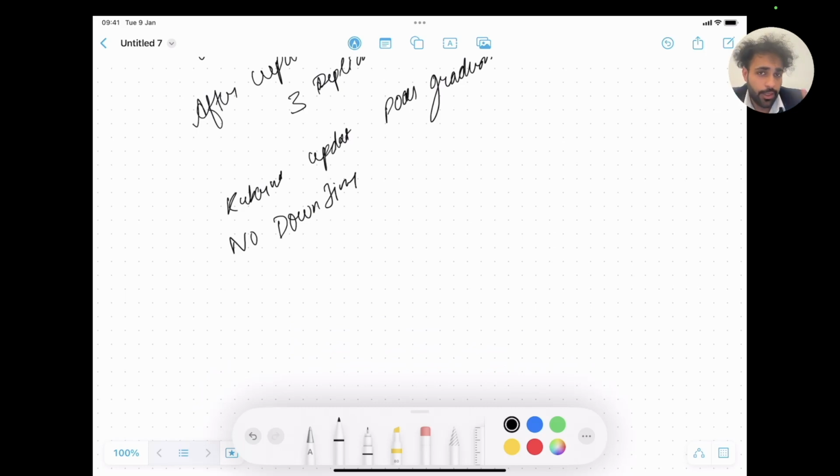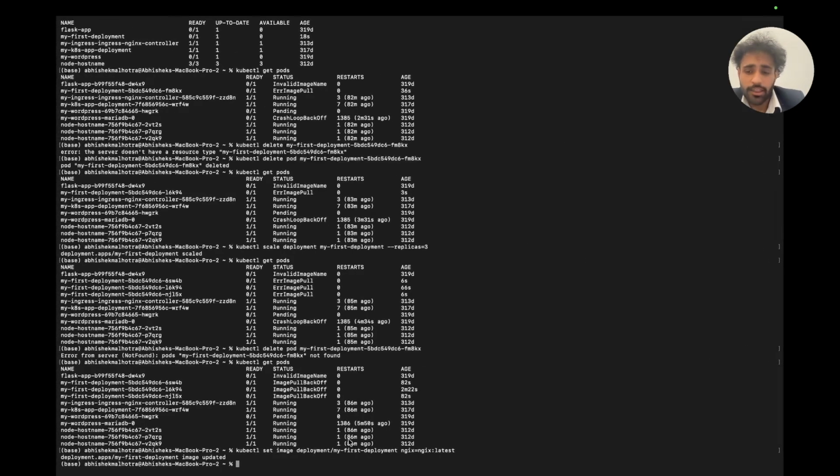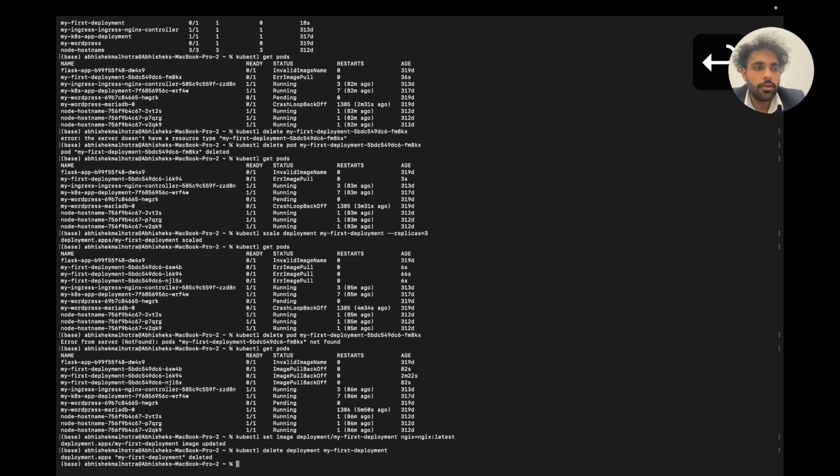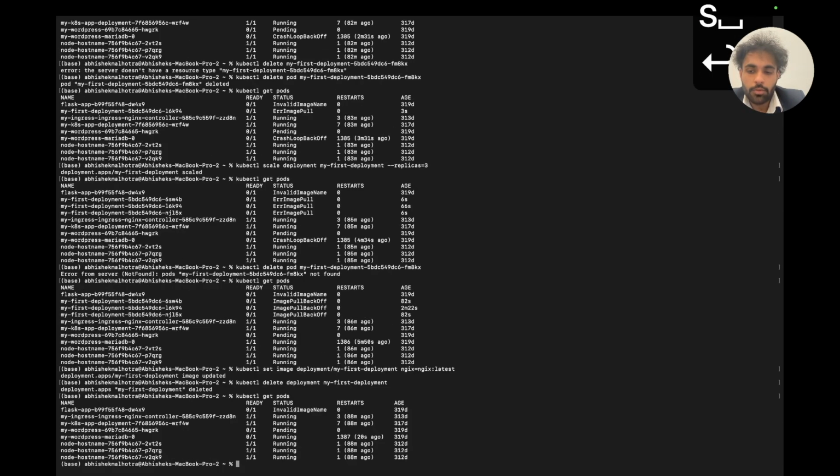So now we can also delete the deployment. And how do we do that? Like the way we delete the pods. kubectl delete deployment my first deployment. So as you can see now the deployment is deleted. So when the deployment is deleted, Kubernetes cleans up everything it created. So if I just type in kubectl get pods, there is no pod running at the moment with the name of my first deployment because we deleted the deployment.